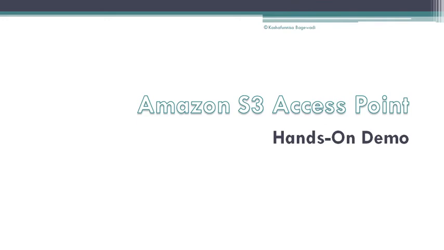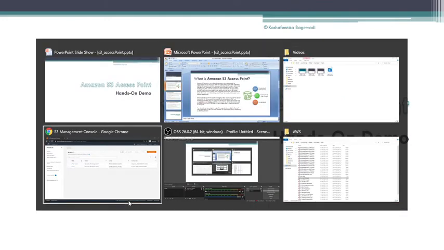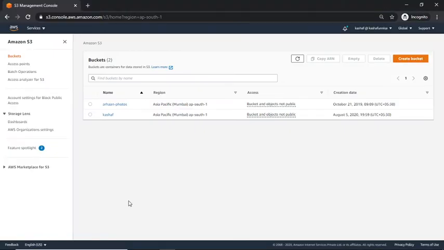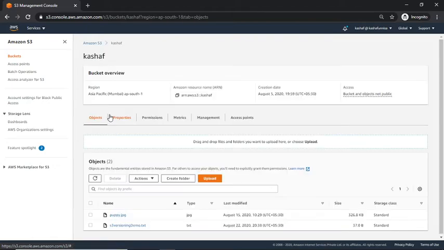Okay, now we will have a hands-on demo. We will see how we can create an Amazon S3 access point. Now I am here on my AWS account, on my S3 management console. You can select the bucket for which you want to create an access point. I am going to click on my bucket name.